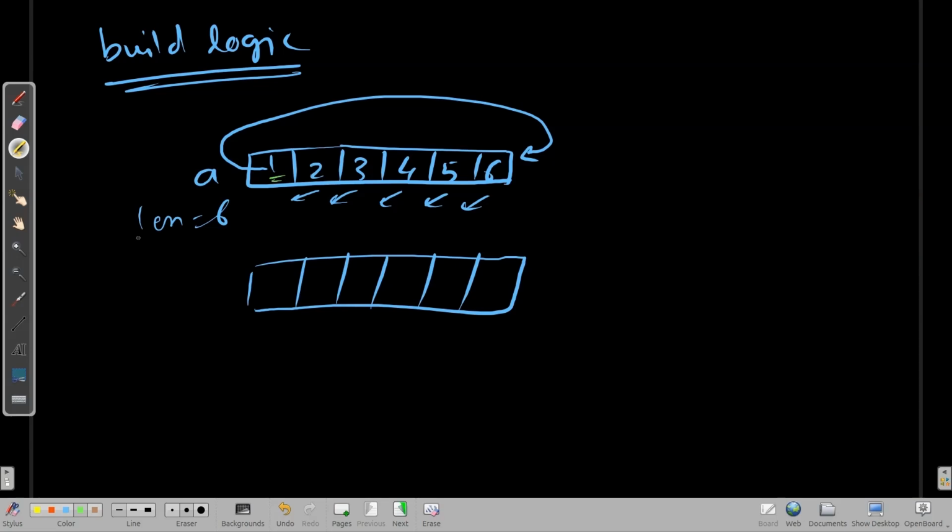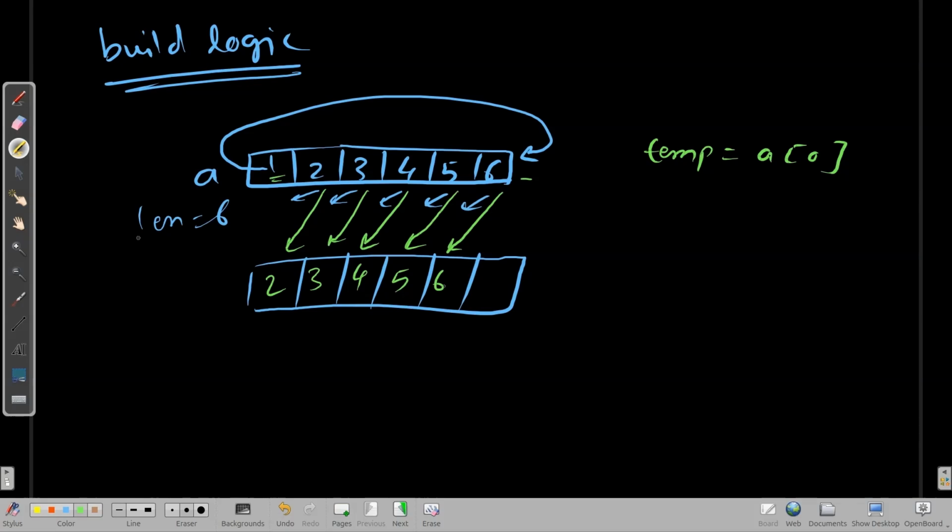Now as this 1 has to be shifted to the end, let's store it in one temporary variable. Let's say we have a variable temp where we will save A of 0, that is the first element. Now we need to shift all other elements to the left by one position. So once we shift, 2 should come here, 3 should come here, 4 should come here, 5 should come here, and 6 should come here.